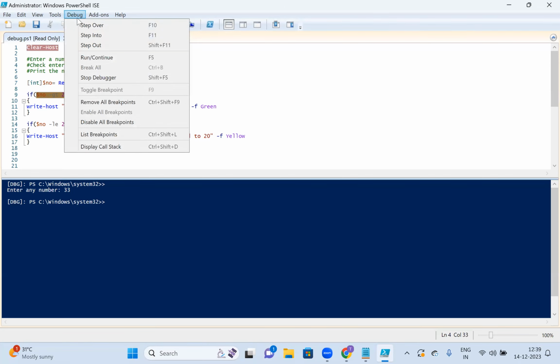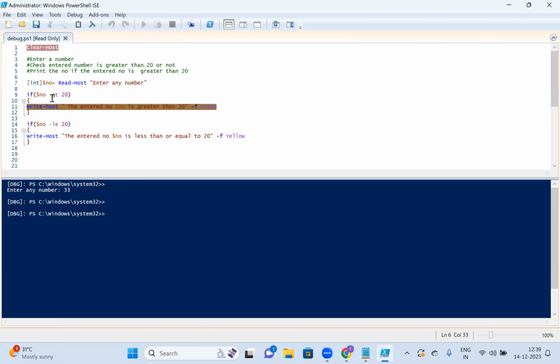Then we'll go to debug, step over. Yeah, the number is greater than 20. So it will reach here, in the statement block. Okay, this condition is true. That's why it reached this statement block. Now again we'll go step over. Okay, this is executed. This is executed and jumped into this line. Here you can see, right? The entered number 33 is greater than 20. This is executed and jumped into the next line.